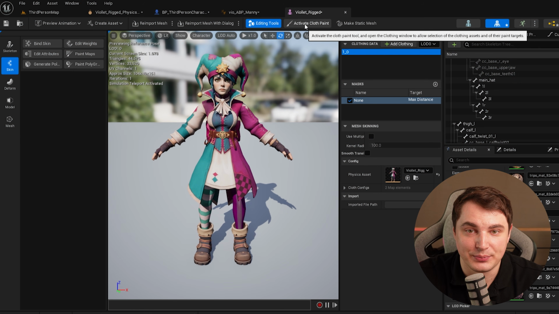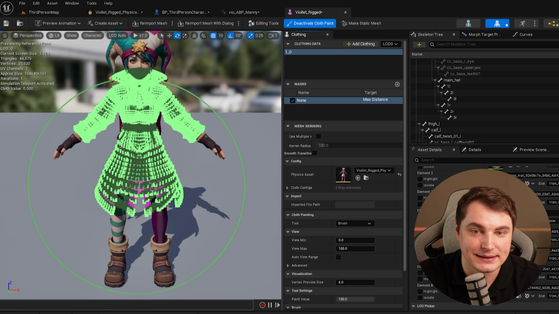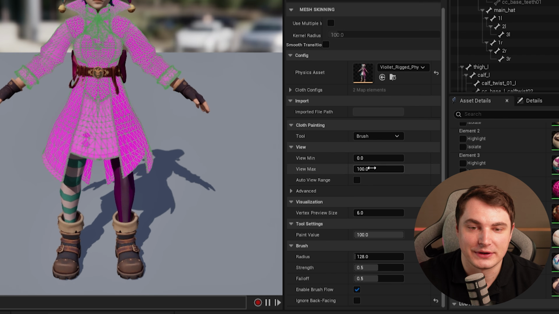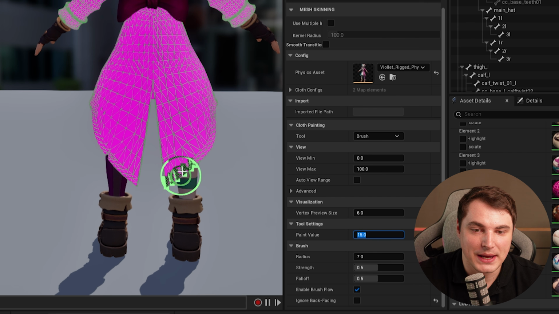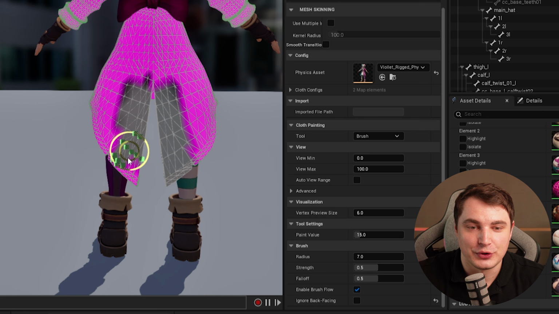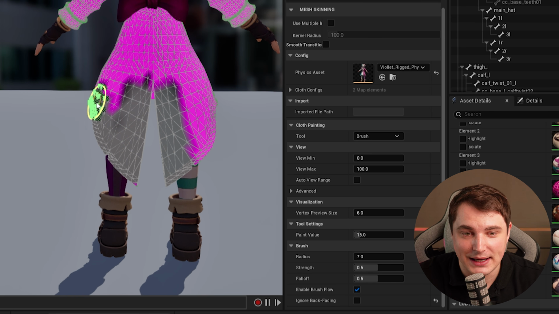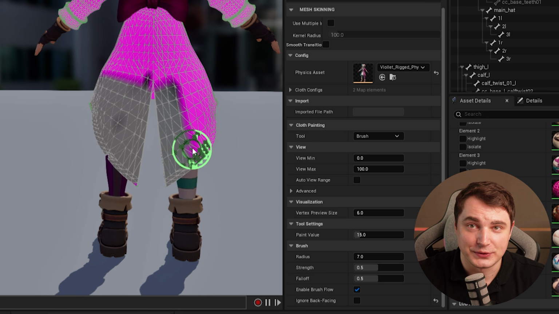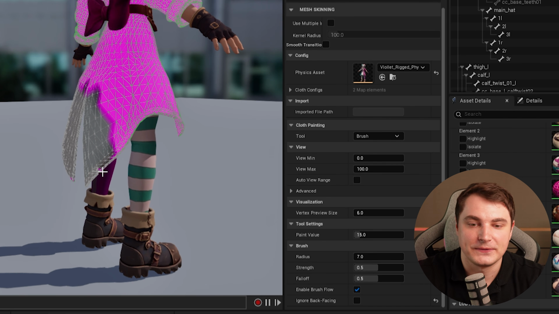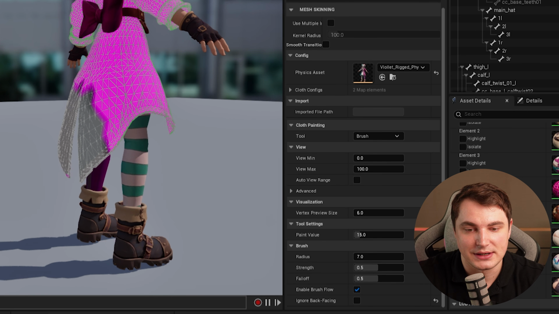Now we can actually press activate cloth painting, and here we are. Here we do have a configuration, and we do have a clothing paint. We do have tool. We're gonna choose brush tool. Then we do have brush radius. We're gonna set it to 7, and there is also a paint value. The whole idea here is pretty much the same as what we did with weights, but we're gonna add it here. So I don't recommend starting with 100 value. I'm gonna recommend doing 15 as a paint value and strength as 0.5.